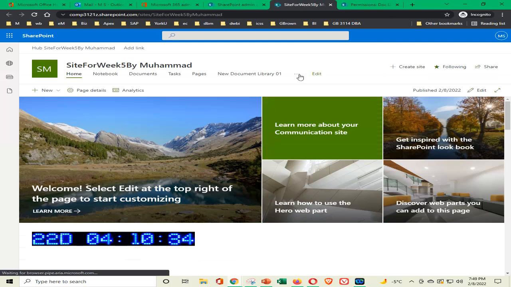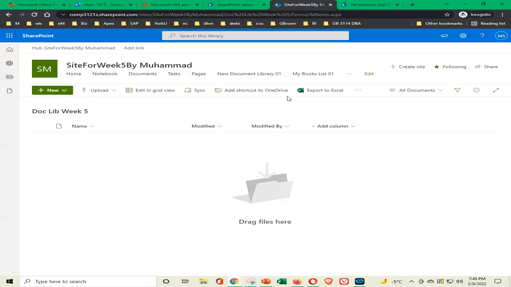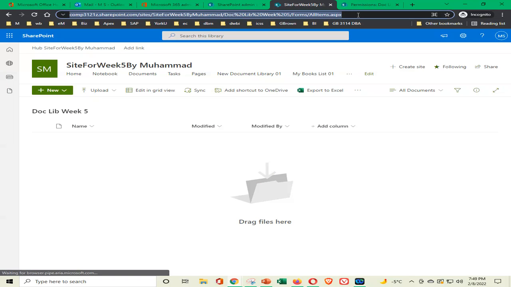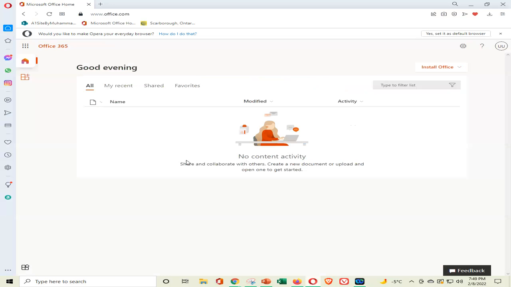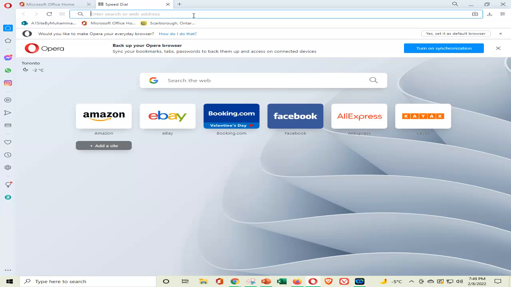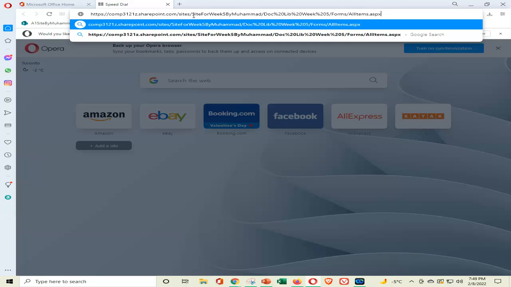I go to my newly created document library week 5. I go to this one and click on it. I can also get the link from here, where it says share. Control C, I get the link, go back, and into the new tab I just paste that link, and see what happens.